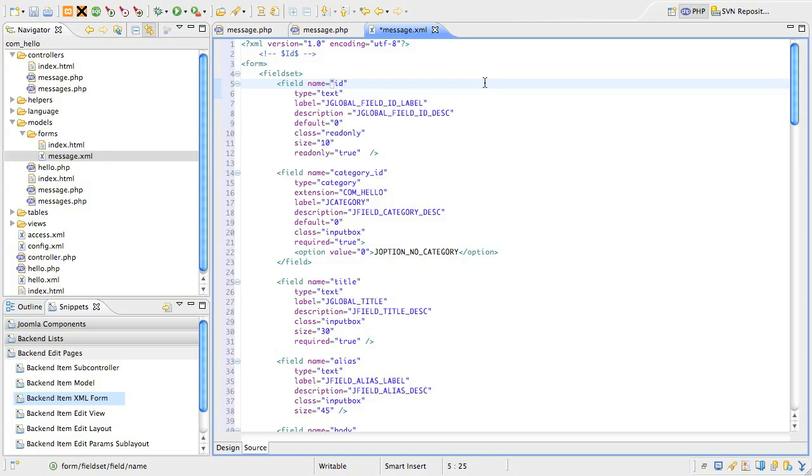The next two attributes are for the label and the description. The label attribute will be the label associated with the HTML form element, and the description will be the tip that displays when you hover over the label. You can give a field an optional default value that would be used when creating a new item. For the ID field, we set this to 0, but you could leave it out if you want. A field can also be given a class, and this will correspond to the class attribute in the HTML element. The Joomla Administrator style sheet has a style for read-only fields, so that's what we'll use for the ID field. We don't want users to change that.